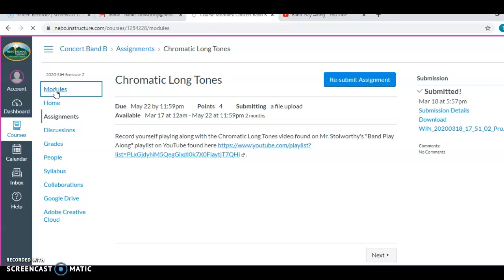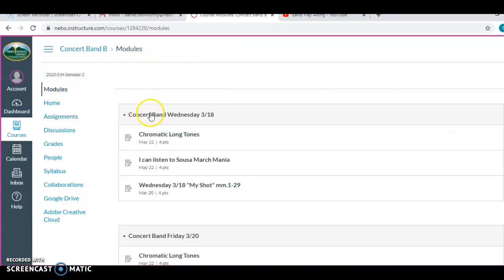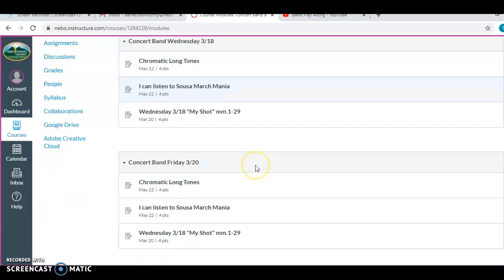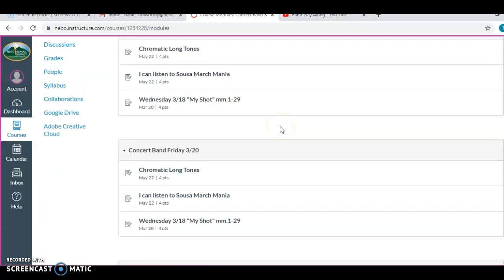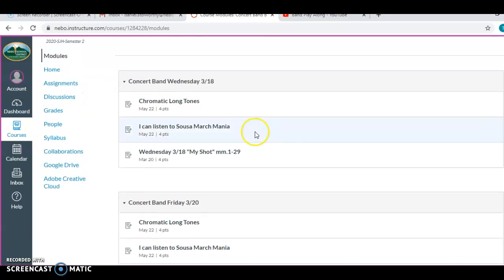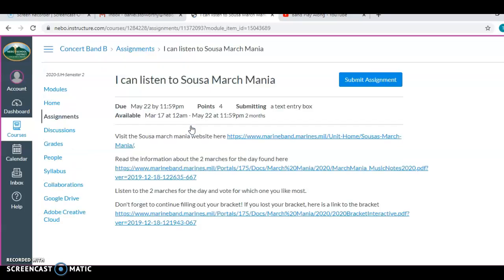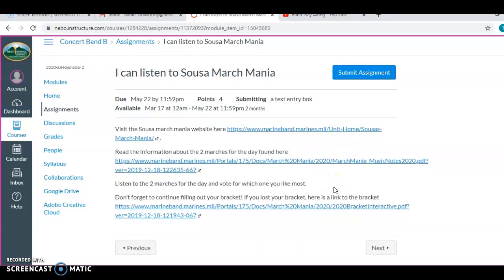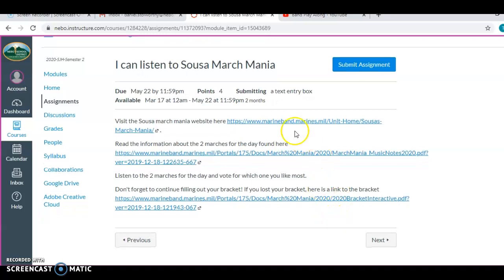So if you finish that, go back to your modules, take a look at the date. You see you have an assignment to listen to Sousa March Mania each day. Each of the band classes will have that, and that'll be just a text. So if you click on that, it gives you the instructions, all the websites that you need to find to access which marches to listen to each day.